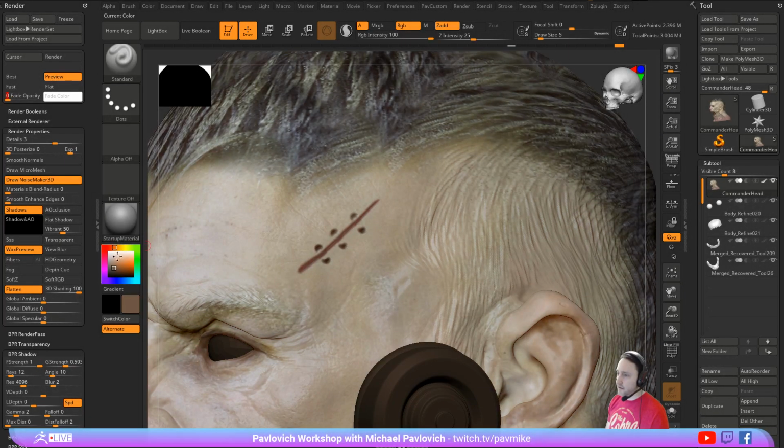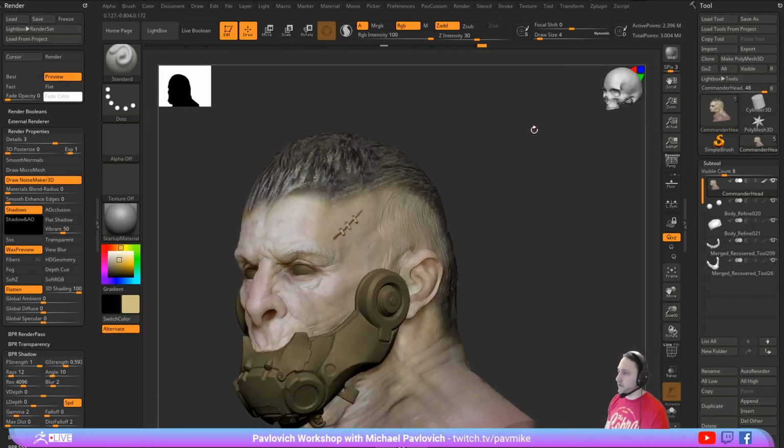And then across here, let's just do maybe a yellowy bandage color. RGB, Z intensity, let's crank that Z intensity up a bit. And then we'll put some stitches across here. This is another instance where you could do a repeat, Shift+1 to repeat the stroke, but I think this will work just fine. And this will be the stitches we want to put on our little Frankenstein guy.